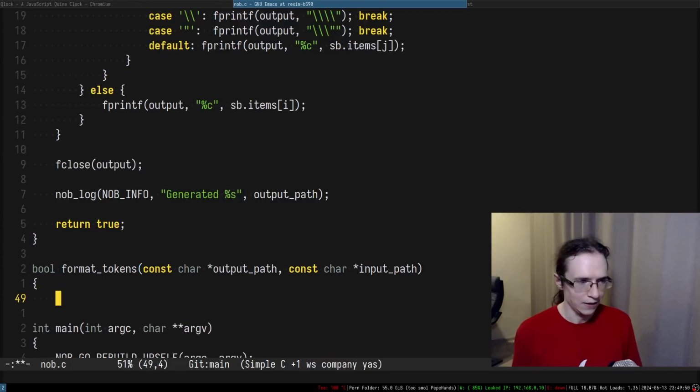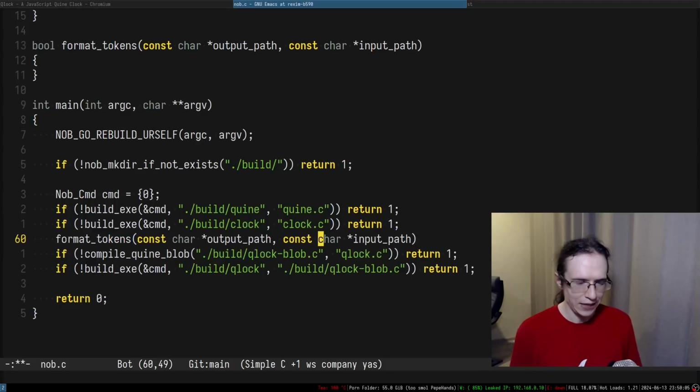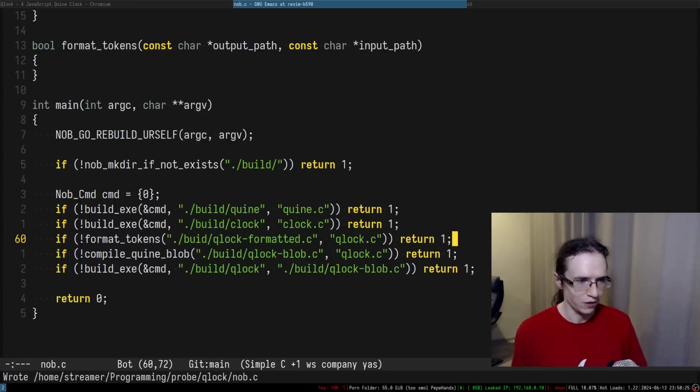So yeah, let me see. The first thing, to be fair, let's just call this function as it is. I don't want it to create anything new yet, but I want to see how effectively it splits the tokens and everything. The output is supposed to be somewhere in build clock formatted, right? So formatted.c, and if it doesn't work, we're just going to return something like this.